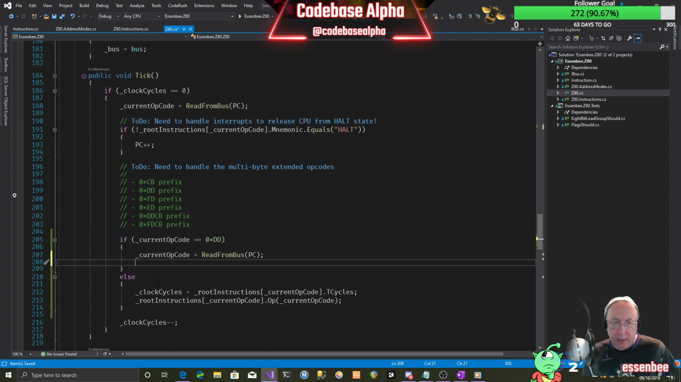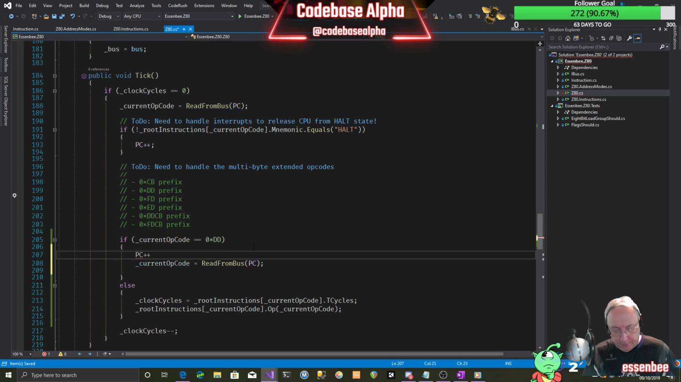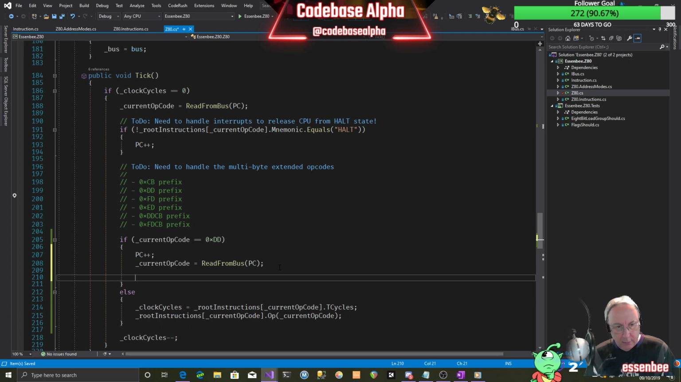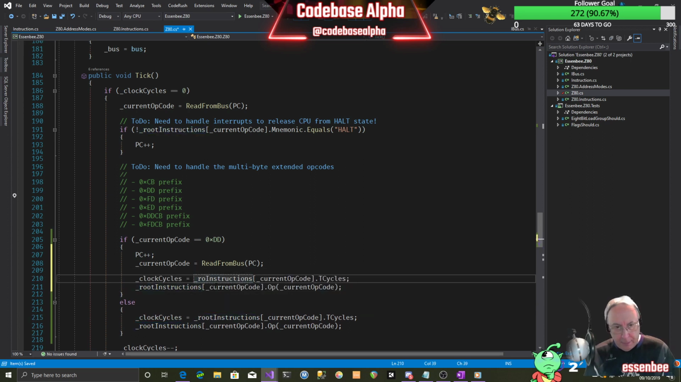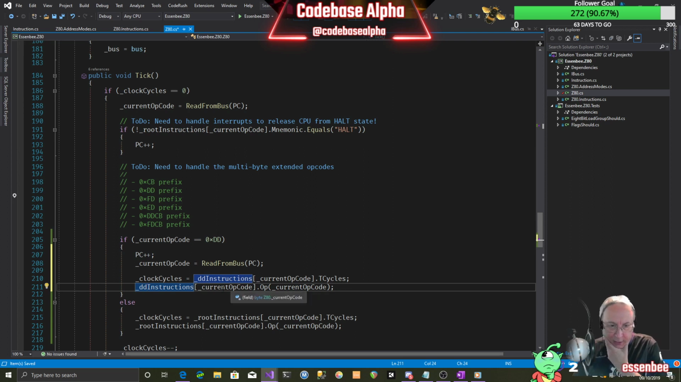We're going to need to increment the program counter, aren't we? PC++. We've incremented the program counter. Read the next byte, and the next byte is going to be our actual command, and we're going to look that up in our new DD table. We get the number of clock cycles the command takes, the T cycles, and we're actually going to execute the operation.